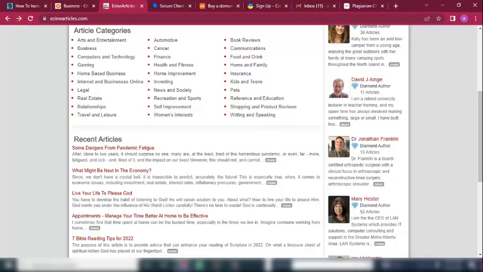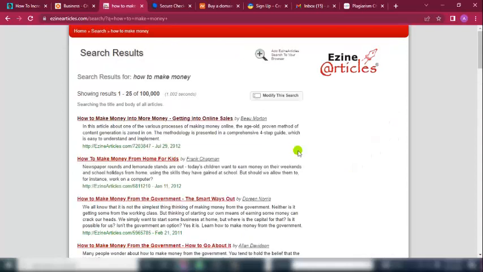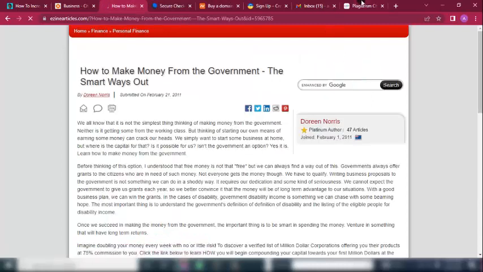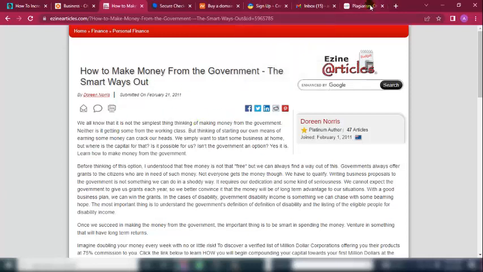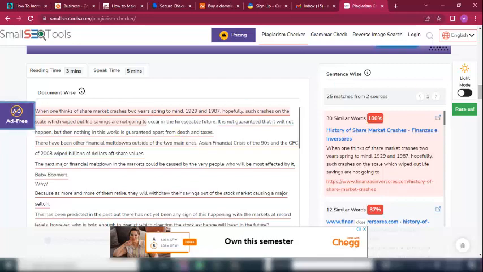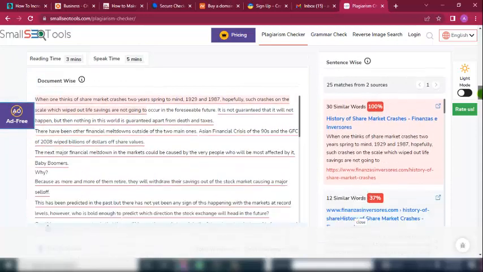If you want to write about fashion, it's listed here, but if you want something else, maybe how to make money easily, you can just search for how to make money and the articles on it. So how to make money for kids, how to make money from the government. You can get something to write for your blogs very easily. Then when you are done, because you lifted it from somebody's site, the Small SEO Tools plagiarism checker will help you know if you have plagiarized.